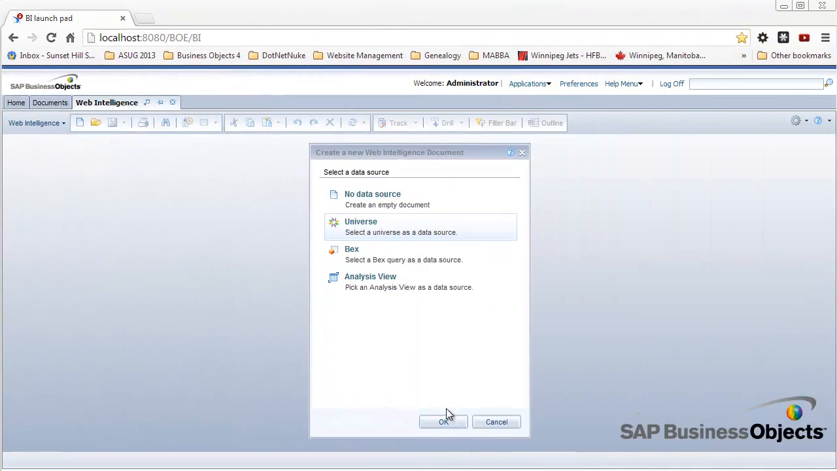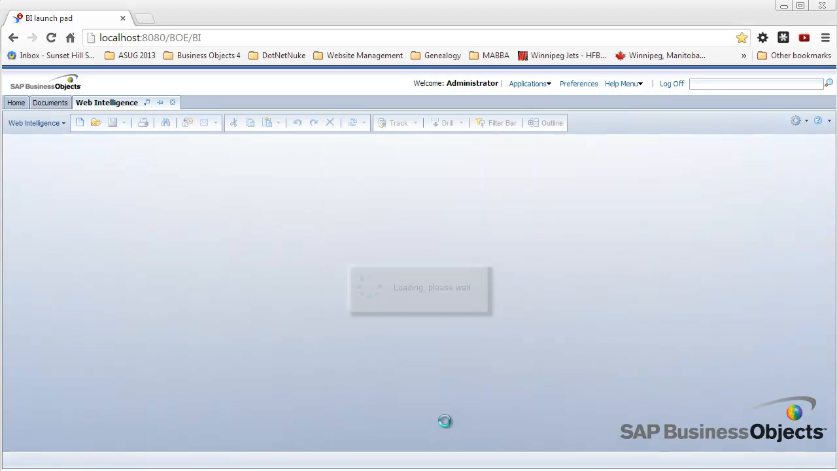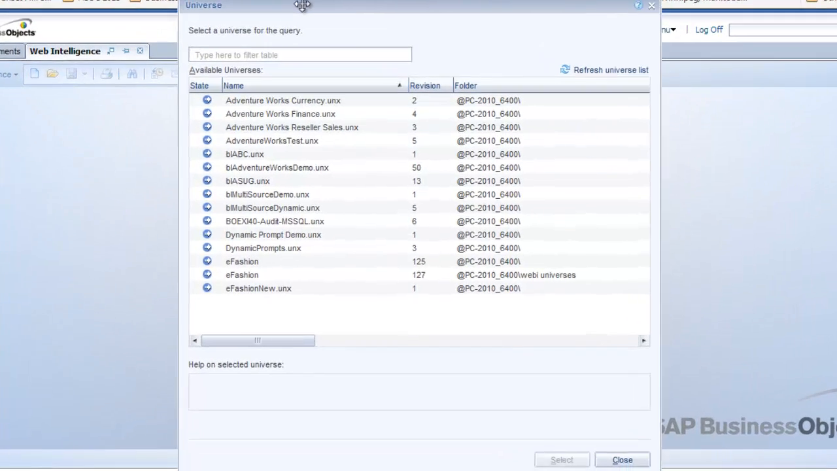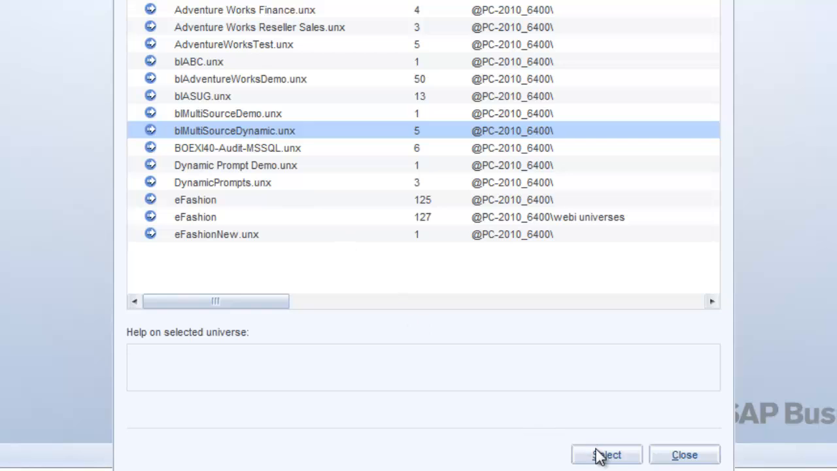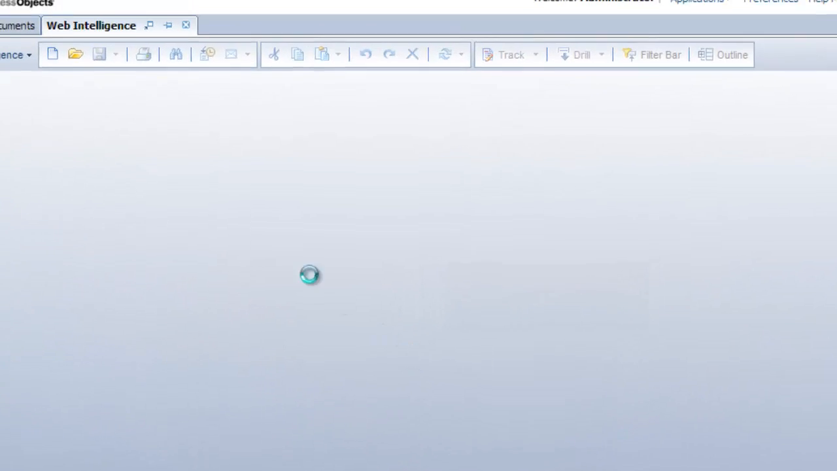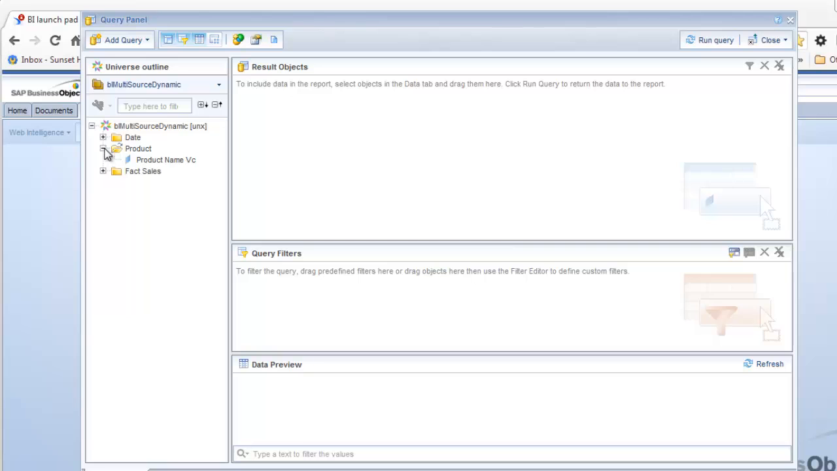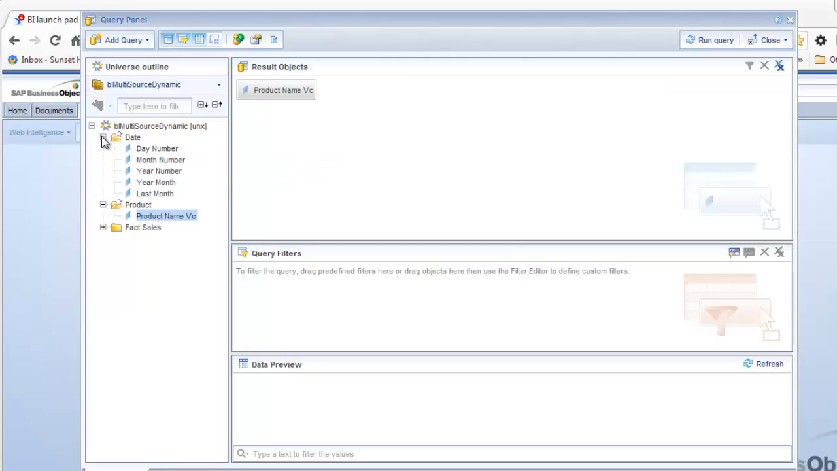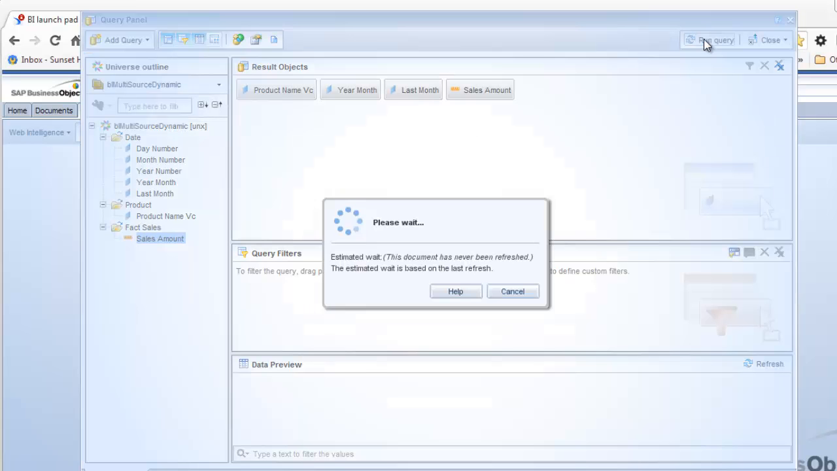We're in Web Intelligence now. We're going to create a new report based on universe. We're going to select the multi-source dynamic universe. And let's see, we're going to bring in product name, the year month. We'll bring in the last month dimension we just created, and we'll pick the sales. We'll just run this query and see what we get.